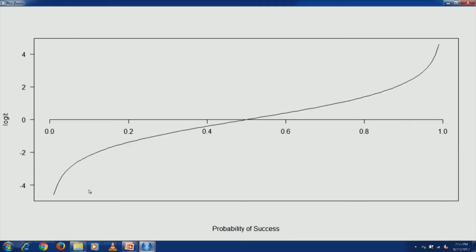Now from here you can see the values along the x-axis range from 0 to 1 for this plot, and on the y-axis we have logit and the values range from minus infinite to infinite. However, for this plot we typically see values from minus 4 to 4. As we move from left to right along the x-axis, as the probability values increase from 0 towards 1, you would see that at 0.5 this logit value becomes 0.